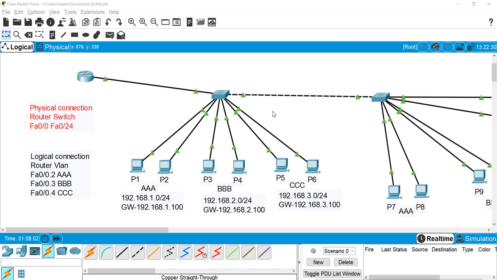So now what I did, I removed all the previous connections, and I will use the physical connection only from FastEthernet 0/0 of the router to the switch FastEthernet 0/24 port. Now I have only one connection from router to switch. Then I will divide this physical connection of the router virtually into 3 connections.